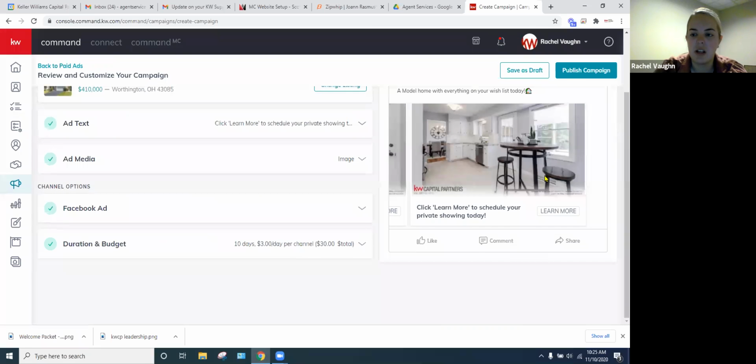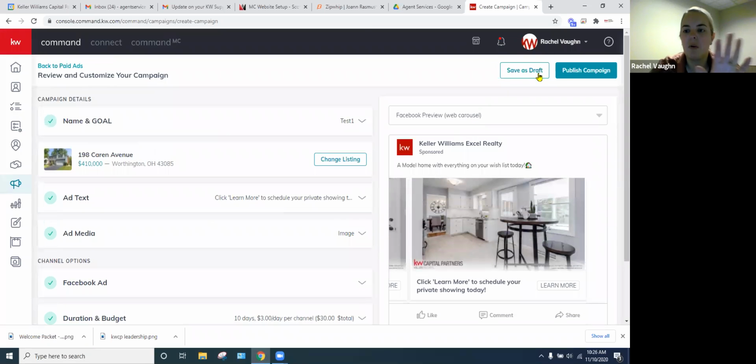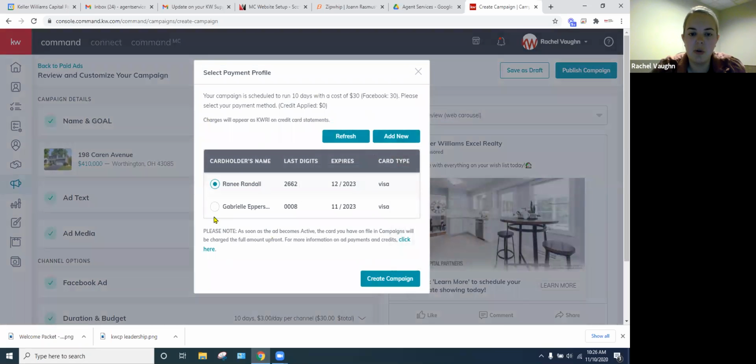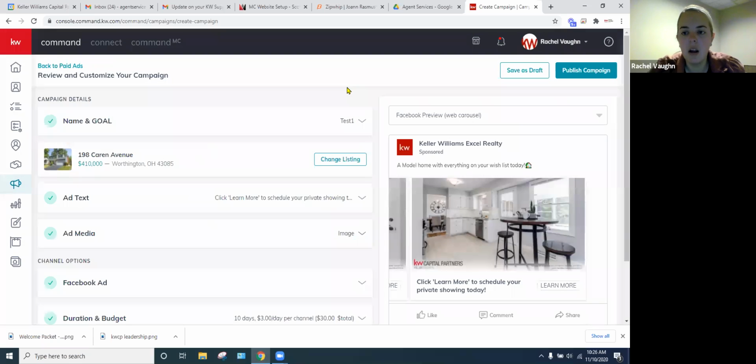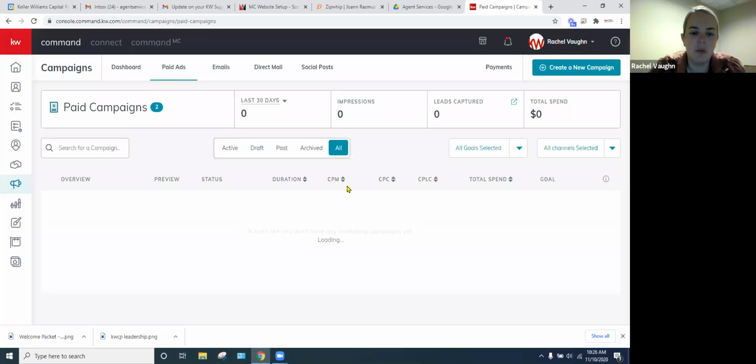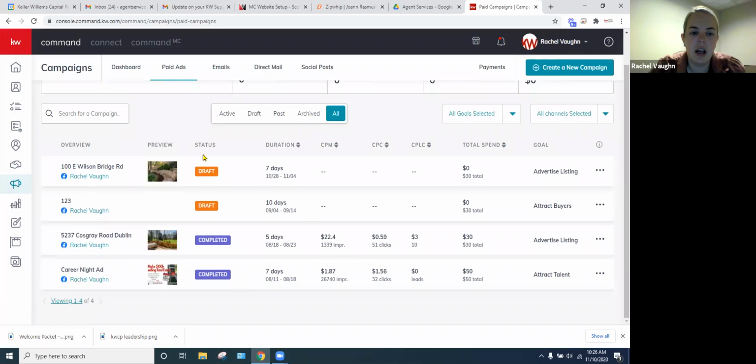And you're going to do save duration and budget. And then once you like this, you're going to click publish campaign. You're going to choose your card. If you need to add one, you'll be able to, and then you'll click create campaign. And then once you do that, it will come back into this screen. It'll say pending review here. And then once it's approved, it'll say approved. And then once it is live, it'll say active right in here. And then again, once it's done, it'll say completed.